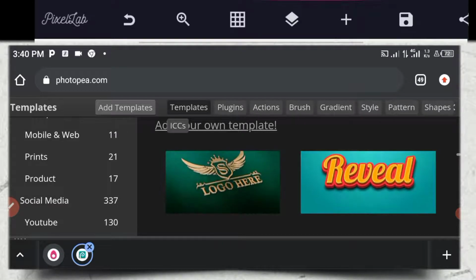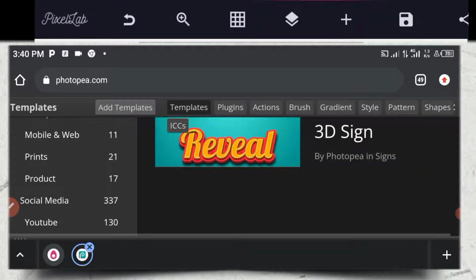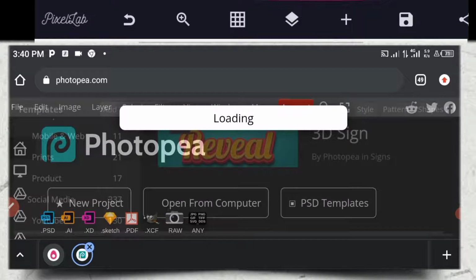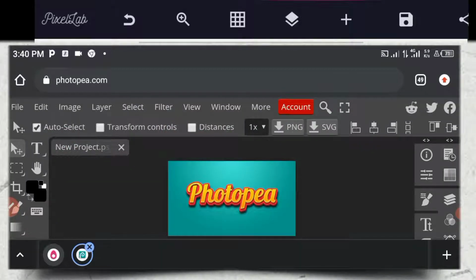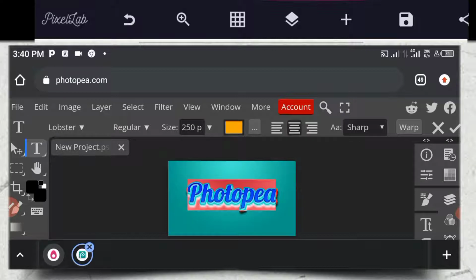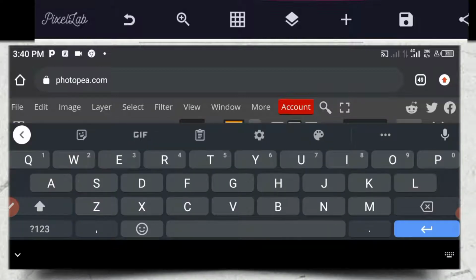Can you see this review? Where they write review? This review. Just click on it. After you click on it again, it will load. So after loading, just click on it. Just double tap it, then delete it. I have deleted it. Then you write your birthday.